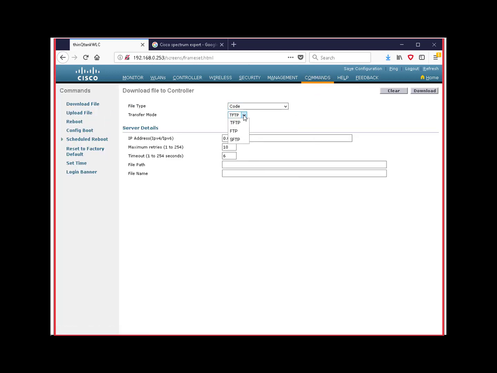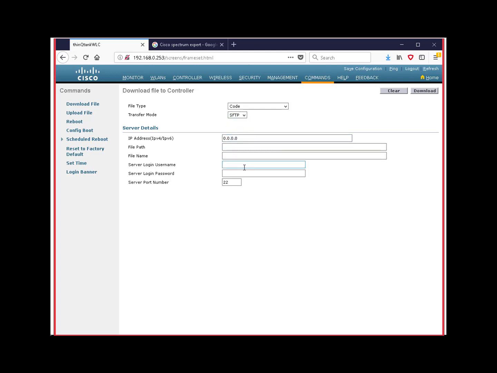So you can see here that you have the three options: TFTP, FTP, and SFTP, and then you can specify the server information, the path. SFTP, of course, if I select that, it'll also have a username and password that I have to put into place.